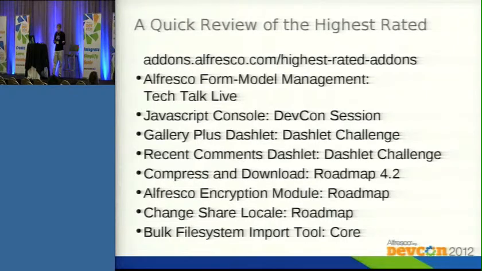The JavaScript console I already mentioned, it's got its own DevCon session, but it's very useful. And if you're doing development on Alfresco, you should check out the JavaScript console. There's a good chance it's going to save you time.